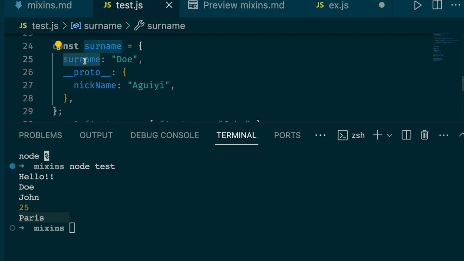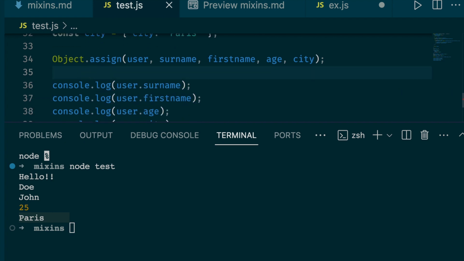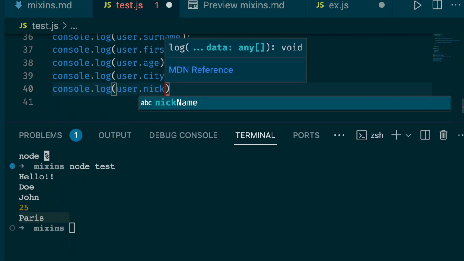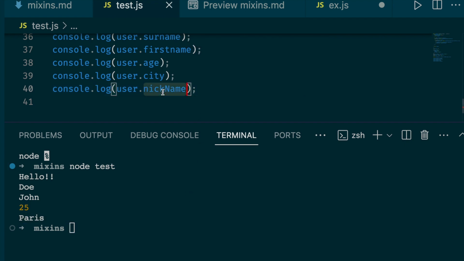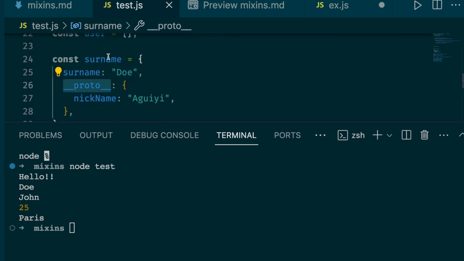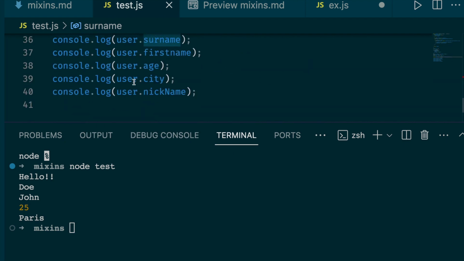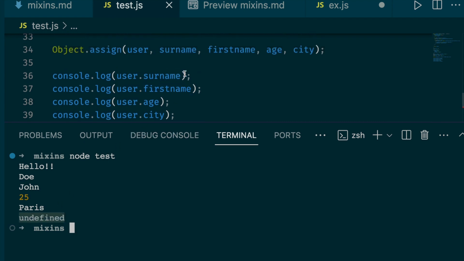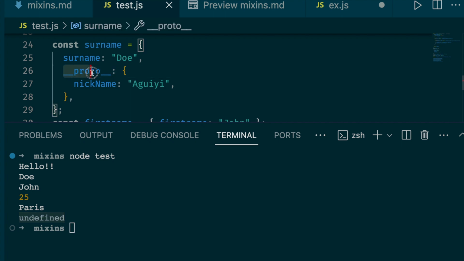See, there is surname here, nickname here. Sorry, we cannot access this nickname after this mix into the user object. We cannot call something like console.log user.nickname. We can't do it because this nickname is in the prototype object of this surname object. So we can't do something like this. To test it out, let's clear our console and call it. You see, it returns undefined because it is in the prototype object. This is how we define prototype in an object literal.